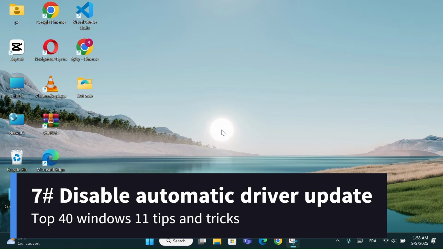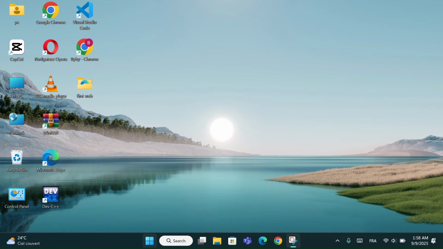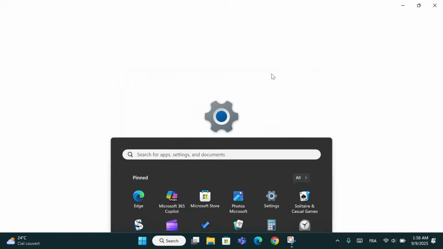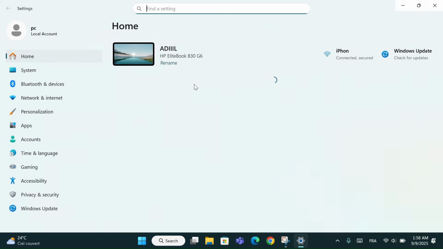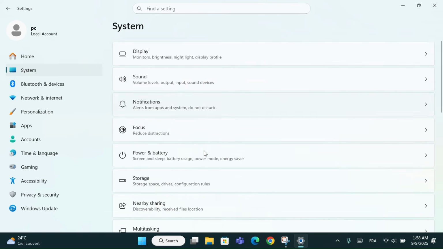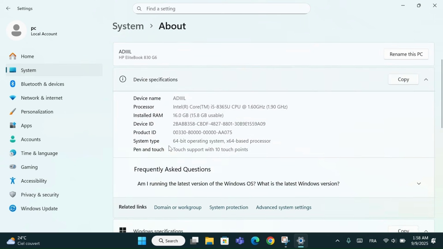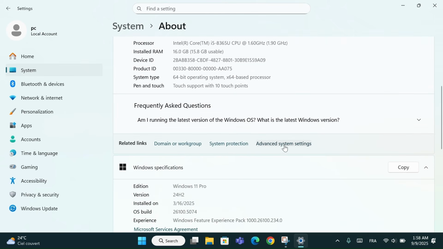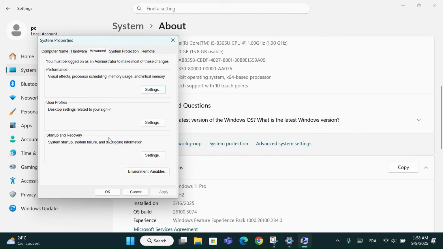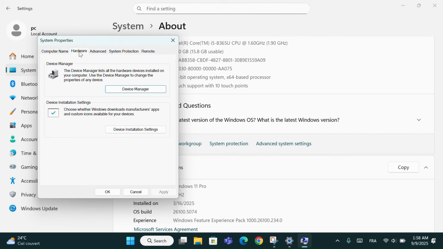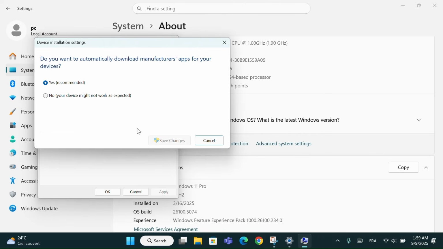Number 7. Disable Automatic Driver Update. First, open Settings and go to System. Scroll down until you find the About option. Next, search for Advanced System Settings and open it. A new window called System Properties will appear. Go to the Hardware tab and click on Device Installation Settings. Choose No when asked if you want Windows to download drivers automatically. Finally, click Save Changes.